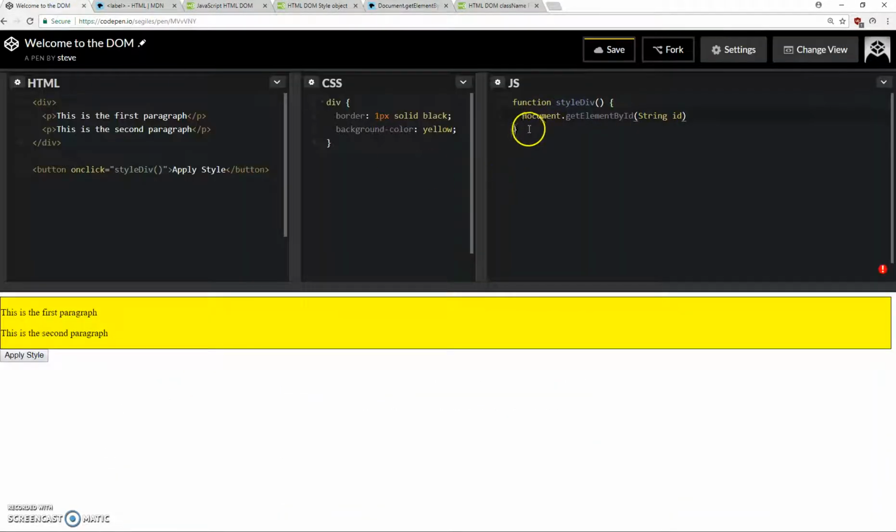So we have document.getElementById, and what we need to do is we need to get this div. So we have to give it an ID. We'll call it main div. So then when we want to programmatically modify that, we have to reference that ID. So, getElementById, quotes, main div. And now we can programmatically modify this div, which is really cool.